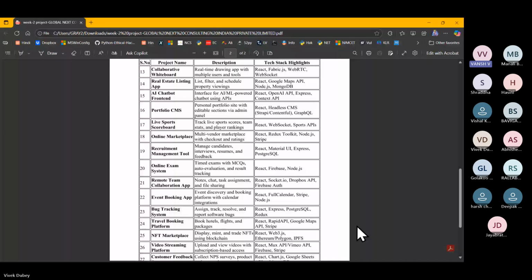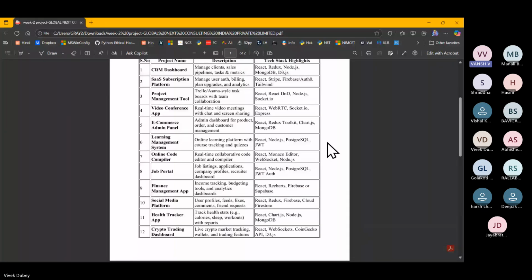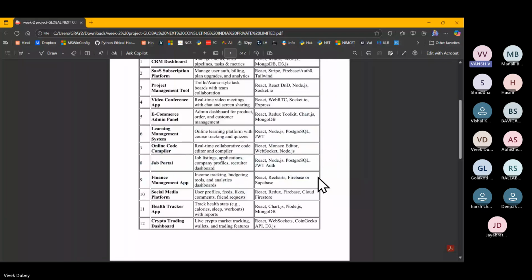Okay. Don't worry about it. Here, the tech stack highlights are React, Redux, Node.js. You don't have to use all of this. You have to use HTML, CSS, JavaScript, and React to create your project. Okay. Is it clear to everyone? Don't look at the stack. You have to use up to React. Okay. You can see the tech stack is highlighted over there, but you don't have to use that.